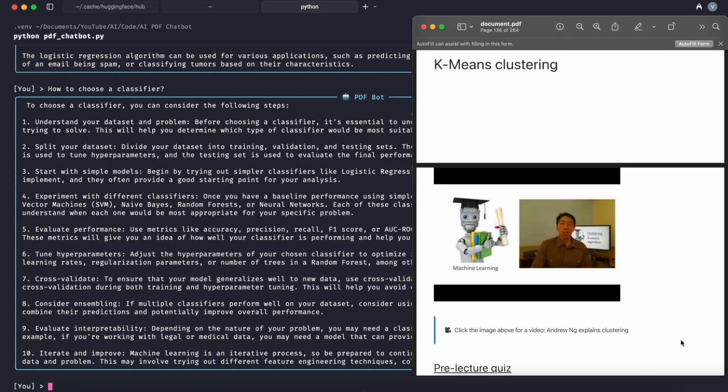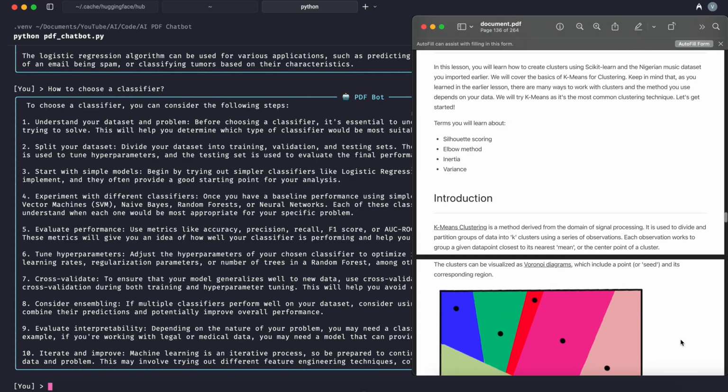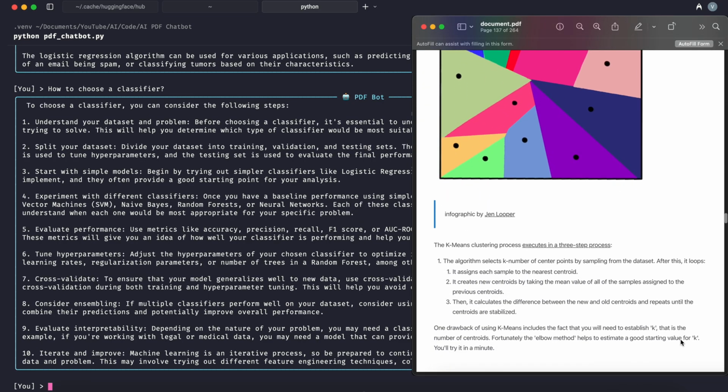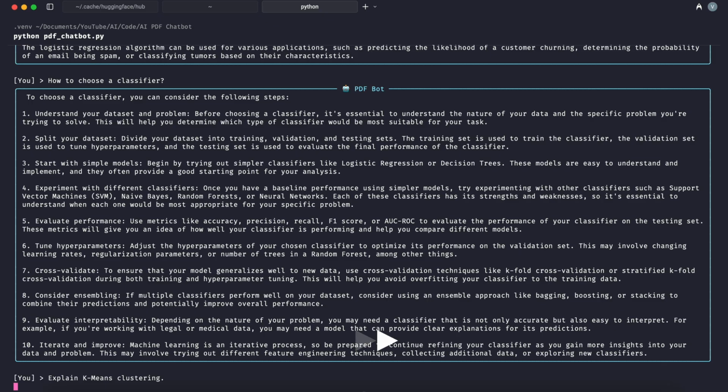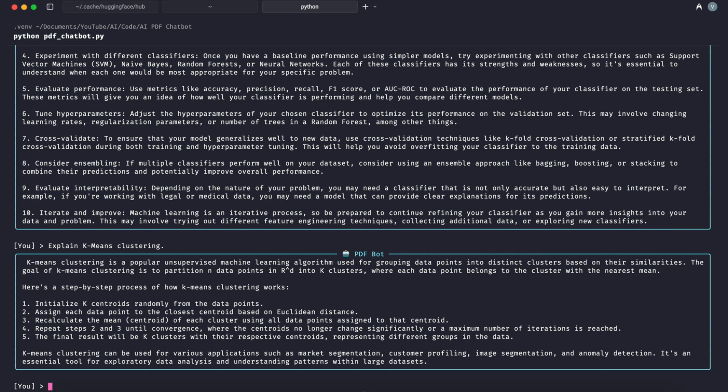Since the document is covering different types of clustering algorithms, let's explore k-means clustering. Okay, so I'll ask, explain k-means clustering. Excellent. It outlines k-means clustering as a popular unsupervised algorithm for grouping data points. It breaks down the process into five clear steps: initializing centroids, assigning data points, recalculating means, repeating until convergence, and the final result. It also lists common applications, showing its practical utility.